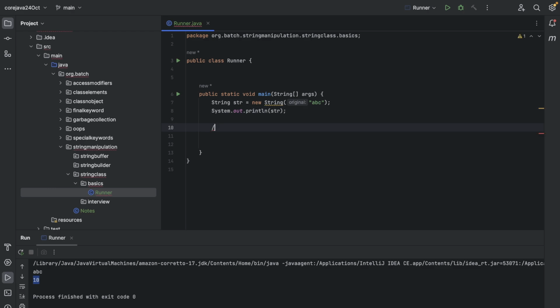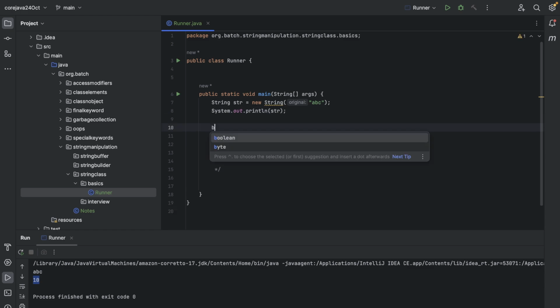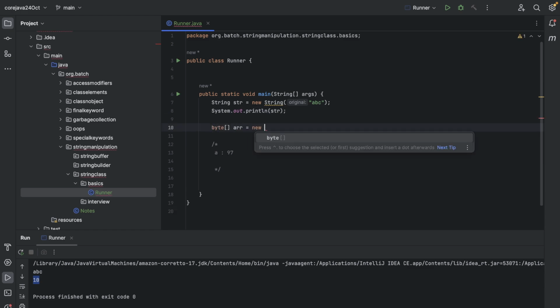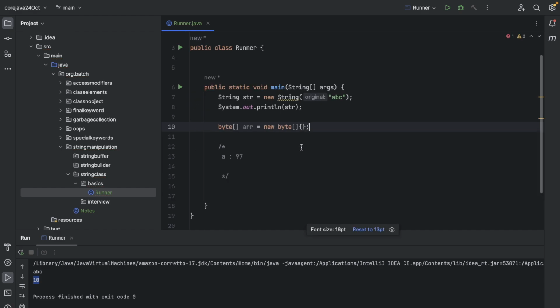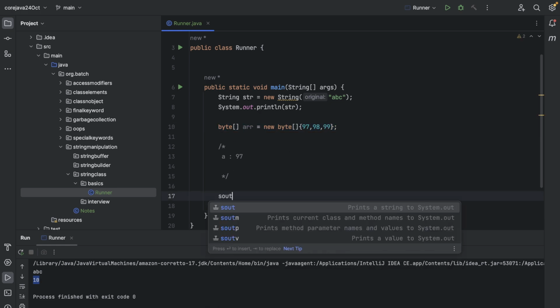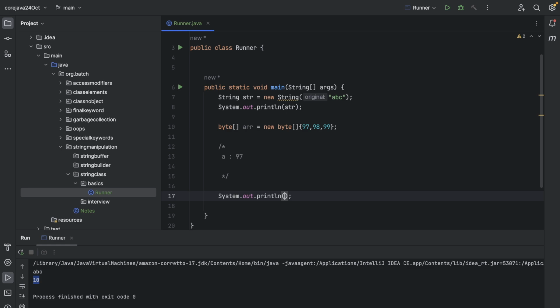Now if you don't remember the ASCII values, small case a starts from 97, we have just seen it. So I can take a byte array equals new byte array and directly initialize the values. If you don't know how to initialize an array directly, this is the way. Over here, I put 97, 98, and 99, and I can print the array. Then what will be the output?